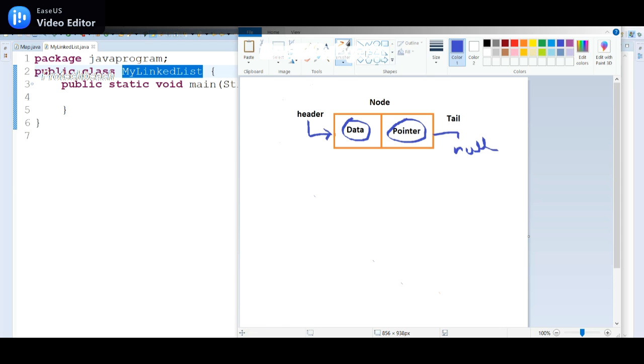So basically the node has two parts, data and pointer. The first is the header. The pointer of the last node, the tail end, will be connected to null.